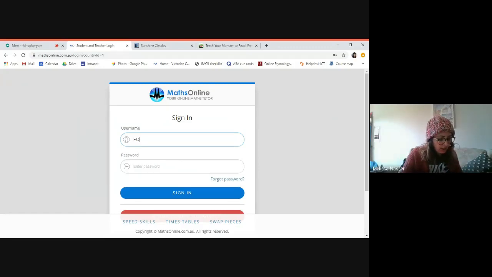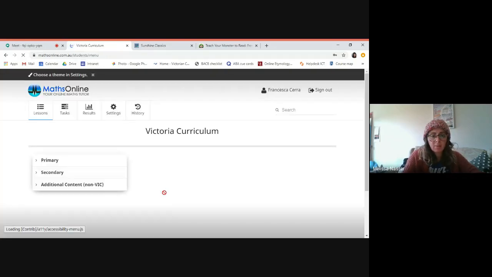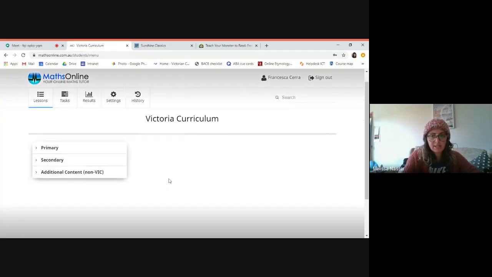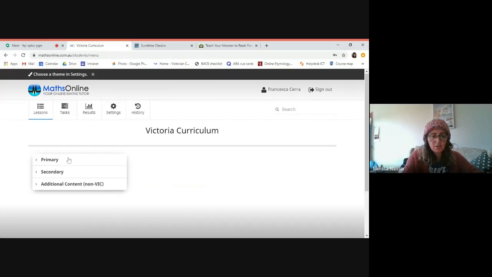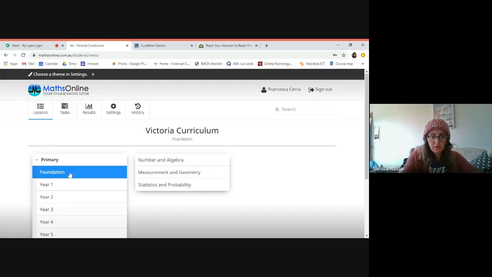For Maths Online, your login usually is your initials and then a 4-digit number. This is Francesca's one. She was kind enough to let us use her login details to explain everything. Just type in those details and sign in, and it will take you to this initial page. You want to go to primary, then foundation, because that's what prep is.